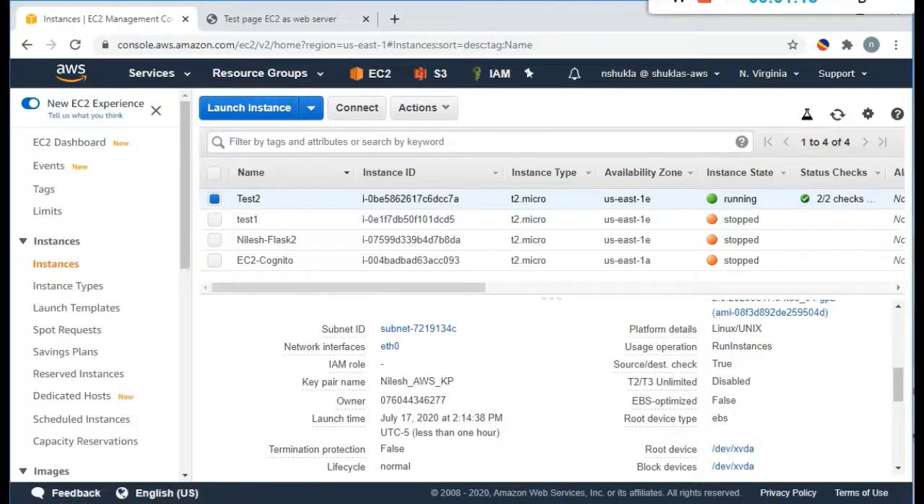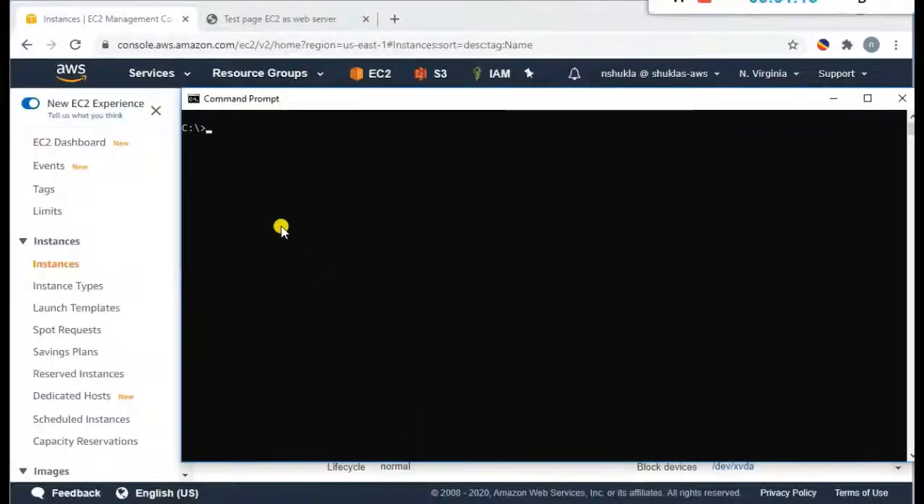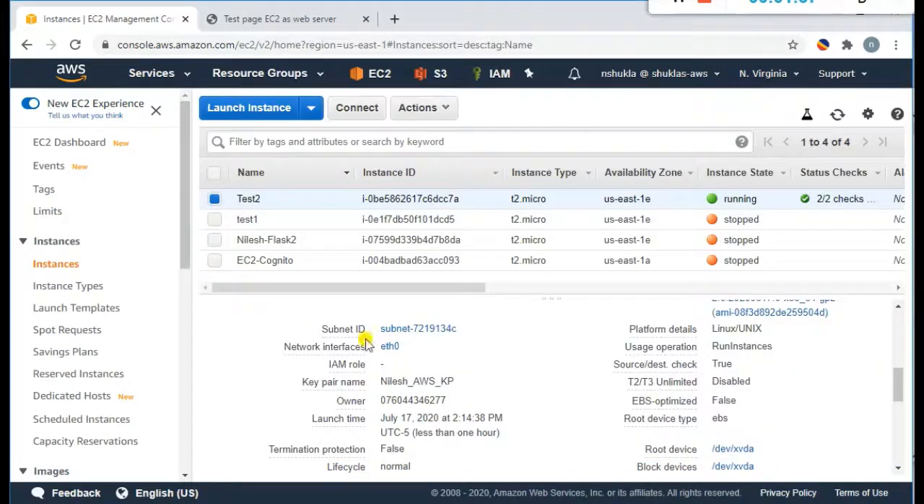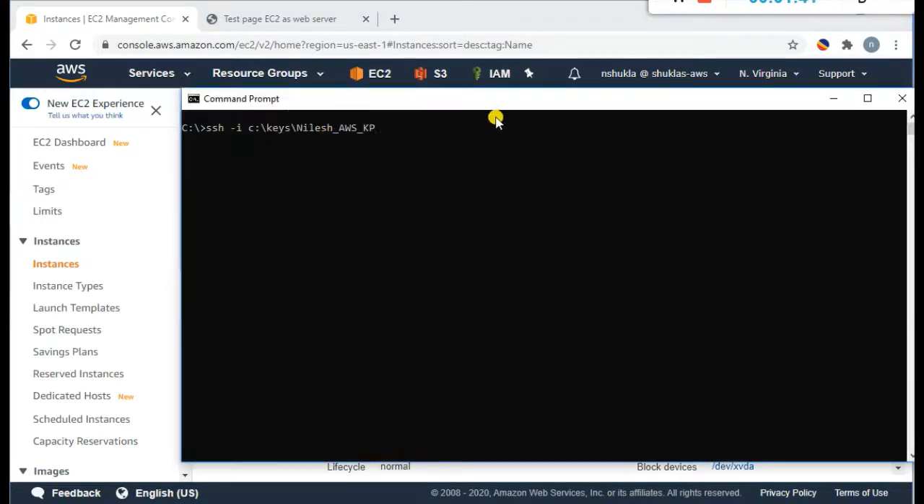So let me go to the command prompt here. This is my command prompt. Now I'm going to start typing the SSH command, and we'll see how it connects to the EC2 instance. The SSH command is ssh -i, which is our identity file. The identity file is C:\keys\ and then let me go here and copy the file name from here. I got the file name .pem, and then I need to type in the user.